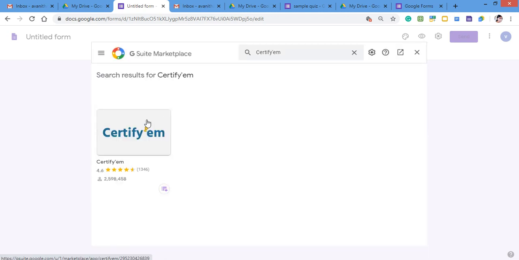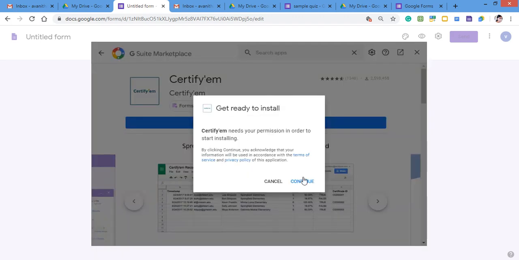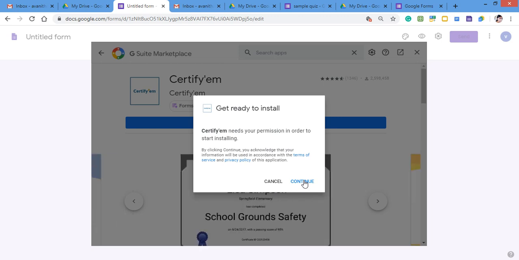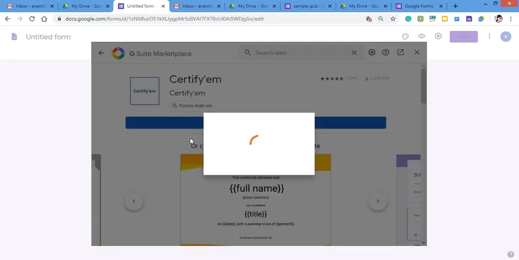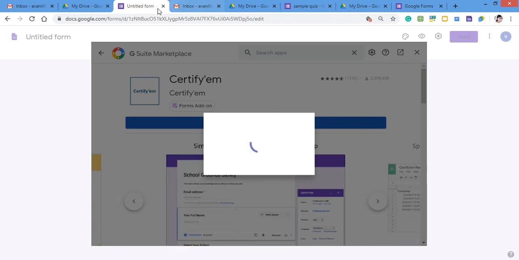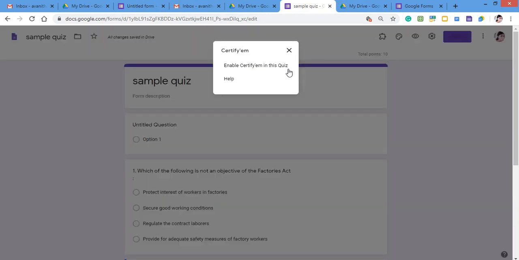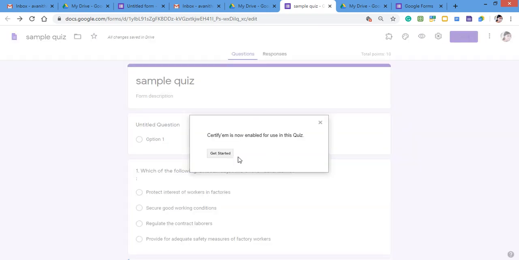Once you click this app, it asks you to install the application. For example, I am installing this app. It is asking for permission, because based on the Gmail account it asks permission for installation. I am clicking continue, and it is automatically installed in your Gmail account. After installation, you have to go to Certify'em. After clicking this, it will ask you to enable Certify'em in the quiz. Once I enable it, it will ask again for the changes you want to make in the certificate. Get started.